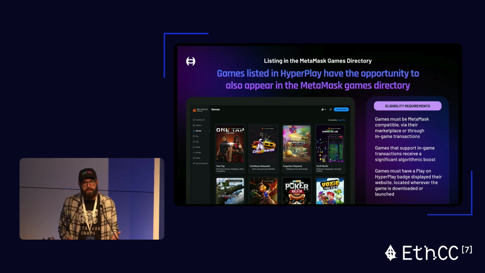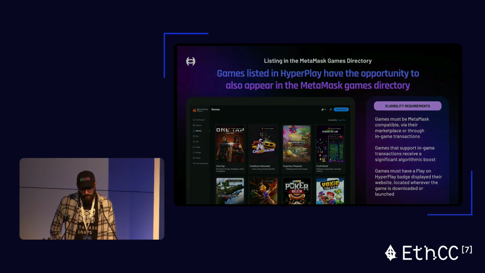MetaMask has tens of millions of monthly active users. This is discovery and visibility that says that if you build in a Web3 native way, you won't be silenced and deplatformed and censored and have your business destroyed by some monopoly. You can be a part of this Web3 community, and we can build together and succeed together.